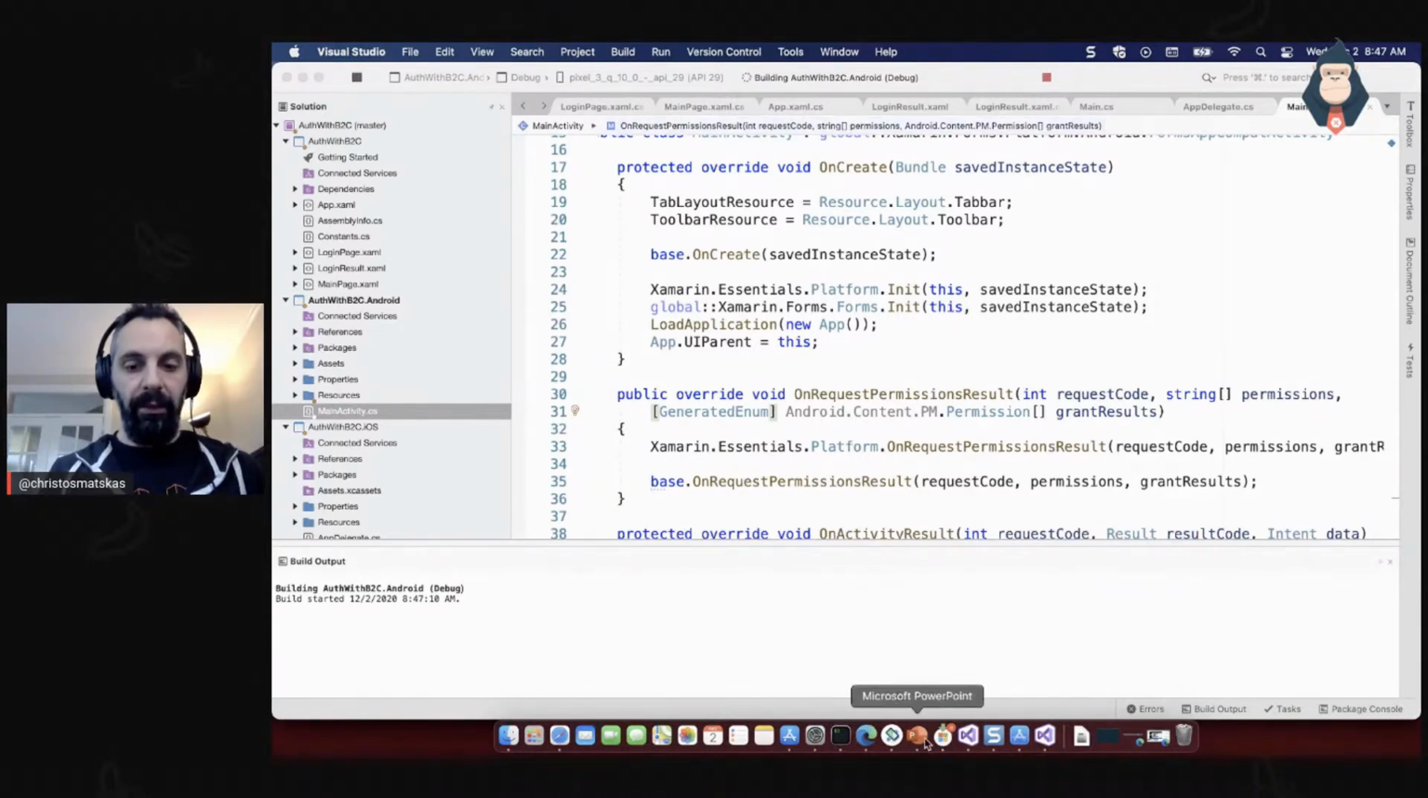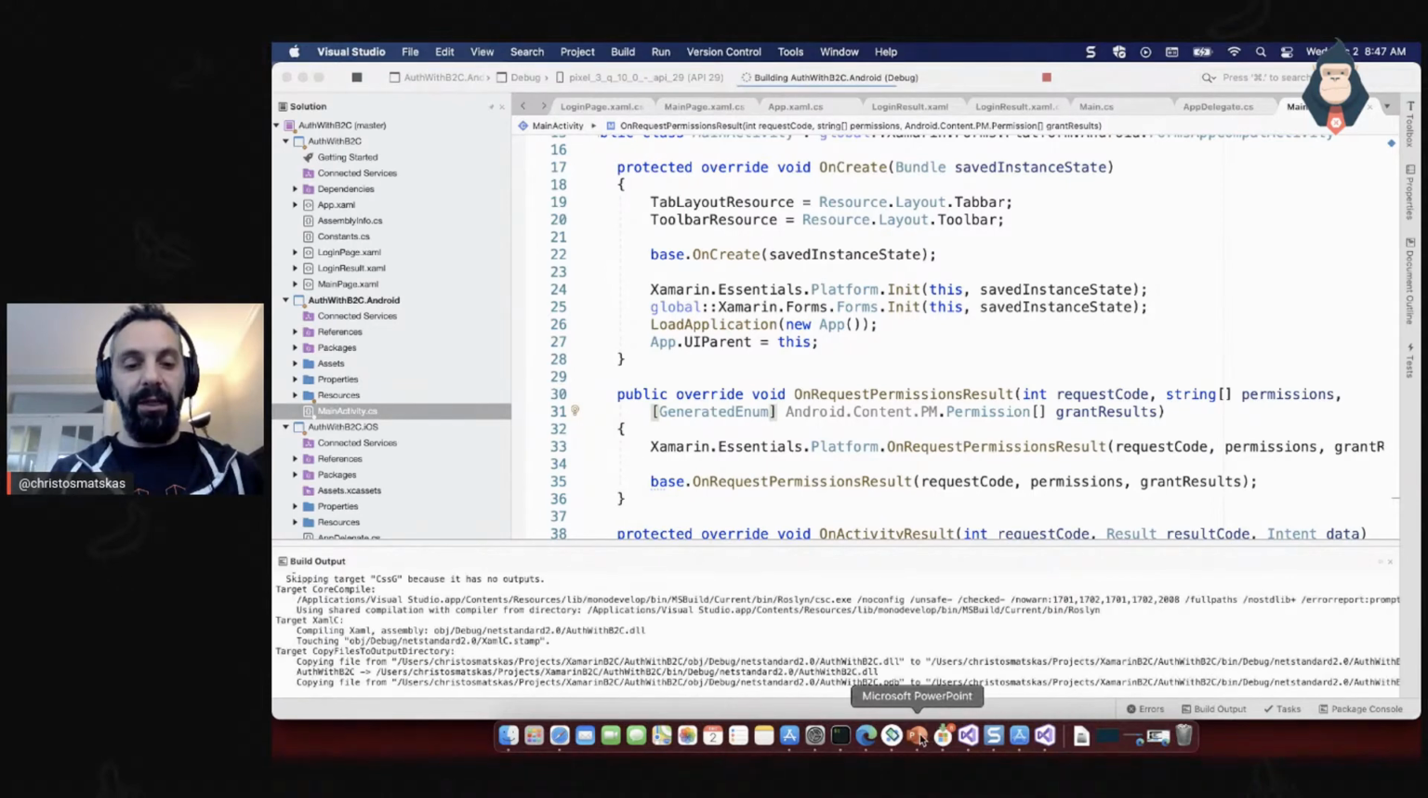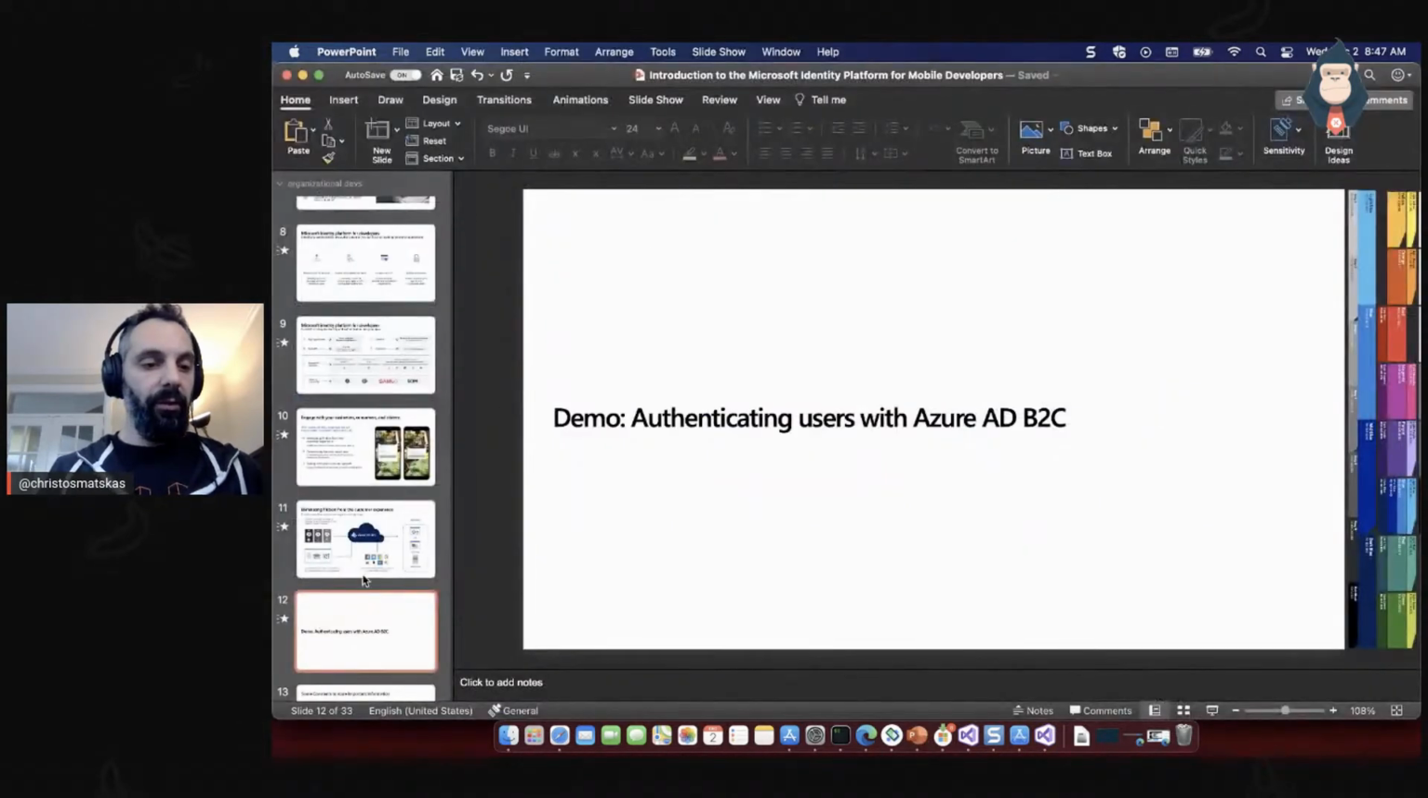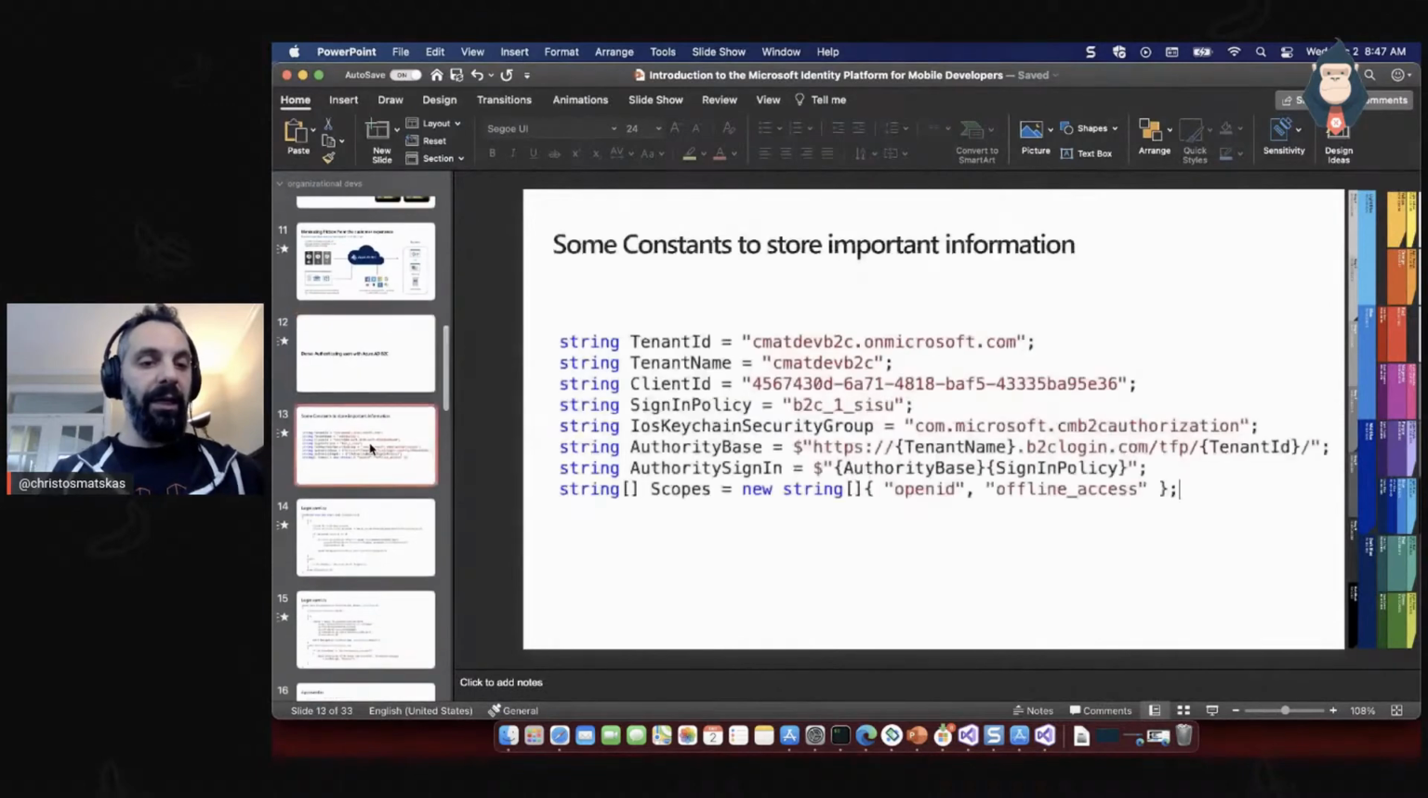It's building, and once I'm able to do that, maybe I can go back to slides to show you how this is implemented, and then come back because it might take a while to deploy again. So let's see how it was built and how many lines of code I need to write. First and foremost, you need to capture some information for the MSAL library to be able to speak to my business to consumer endpoint.